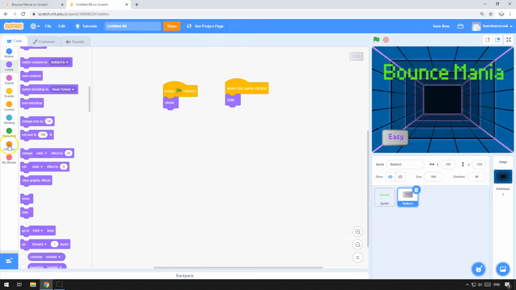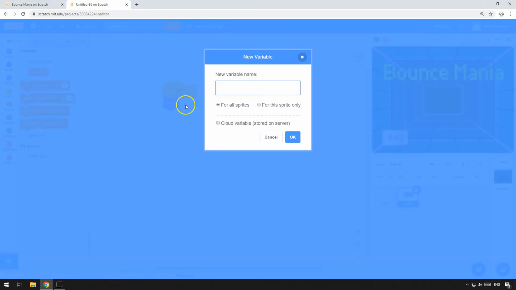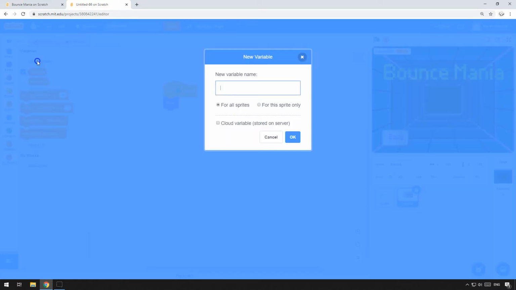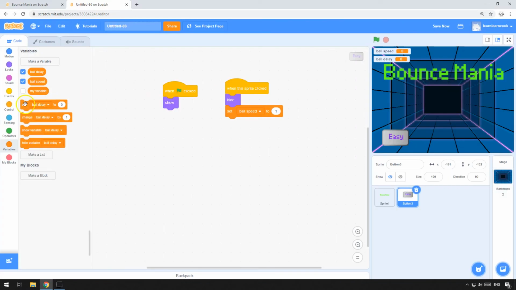So then we go down to variables, and we need ball speed. So we create a variable called ball speed, and then because it's easy we'll set the ball speed to 1. Then we'll create a new variable called ball delay. So this is the delay in between each ball appearing, and we'll set the ball delay to, let's say, 20 seconds. So a new ball only ever appears every 20 seconds.